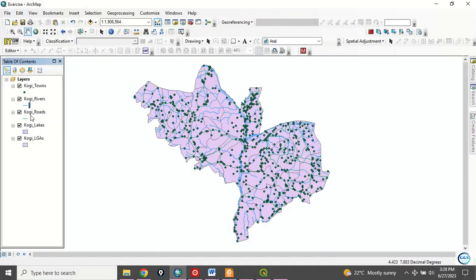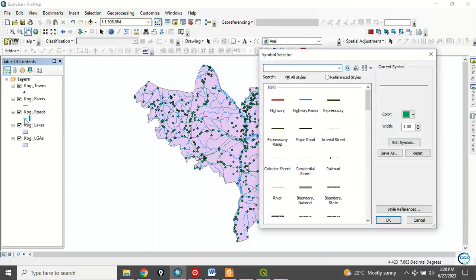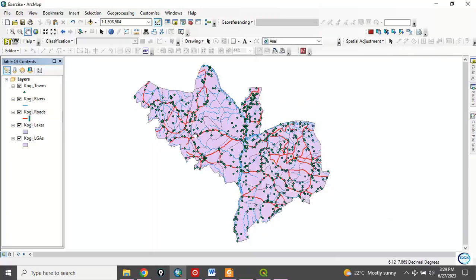And then this Kogi road, I am not satisfied with this symbology and color, so I'll click here and go to symbol. Then I think I prefer this highway ramp, depending on you. If you want highway, whichever one you want. So let me choose this highway, and I still prefer the color red, and I'll click on OK. So you can see the road.